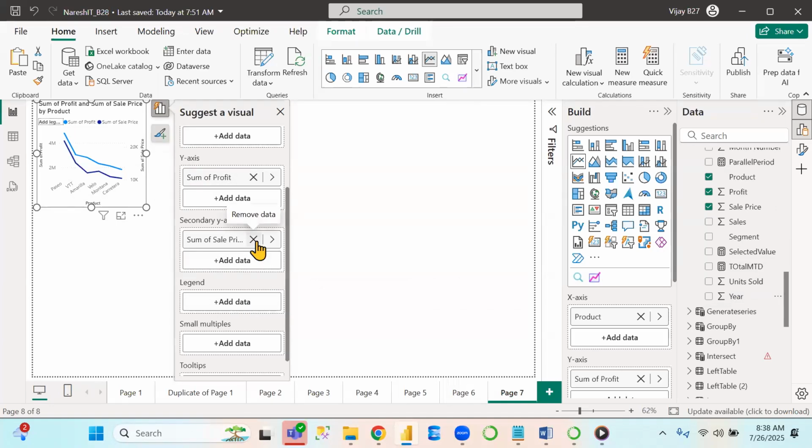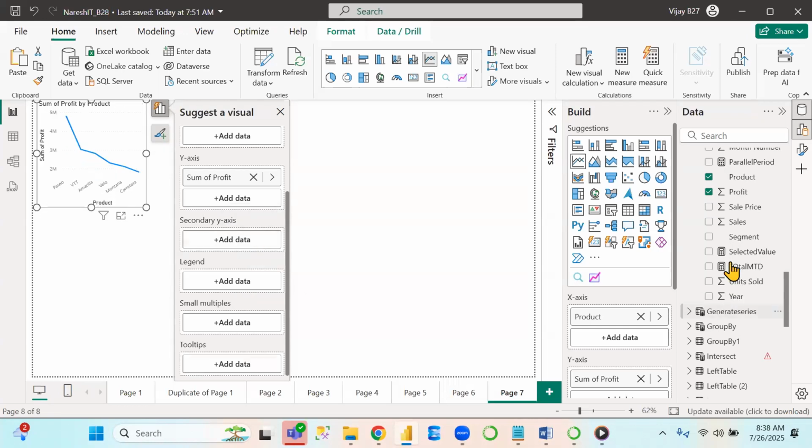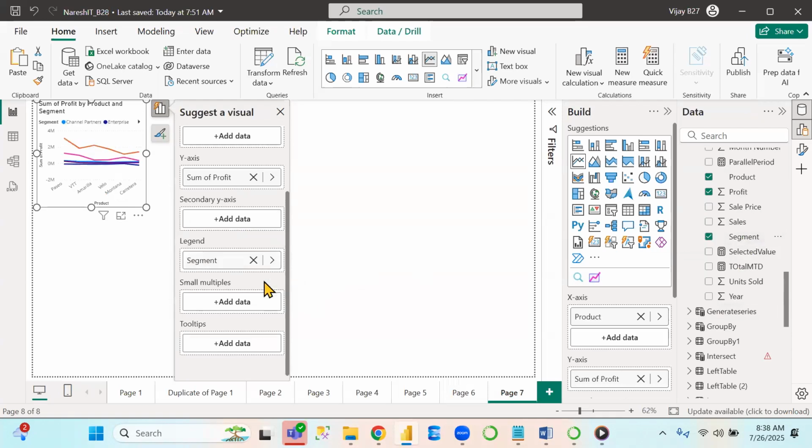Okay. See here. Suppose, for example, I want to remove the secondary y-axis and the segment I am placing in the legend. Now, did you see? You can take all the things here. Understand clearly? Any doubts in this one? Is that clear?